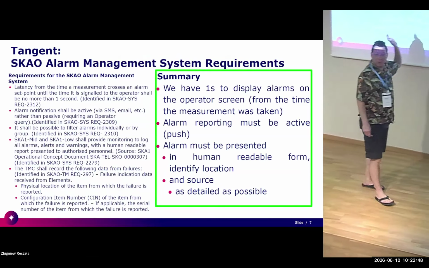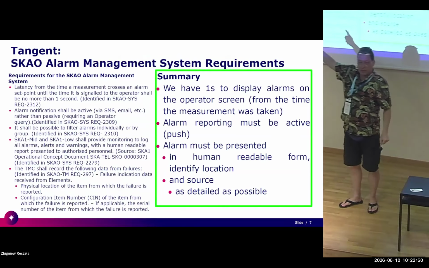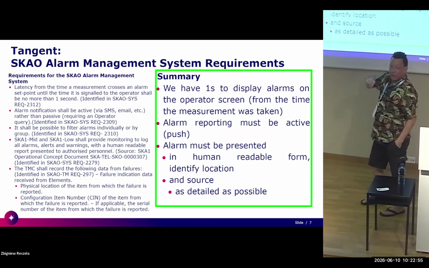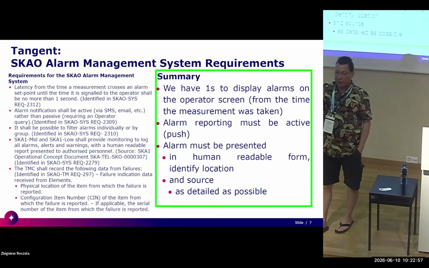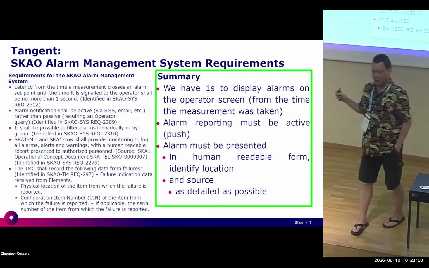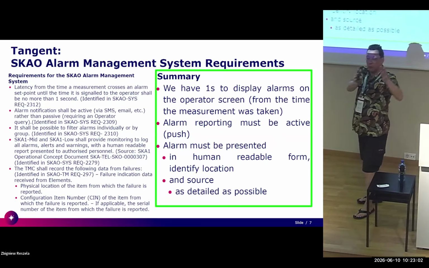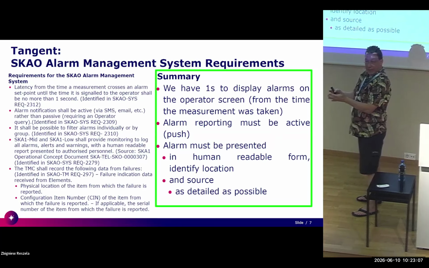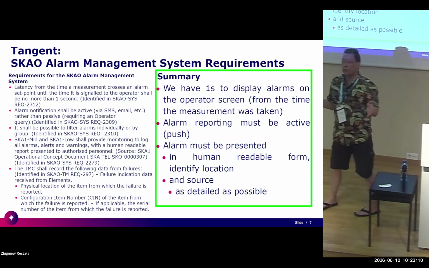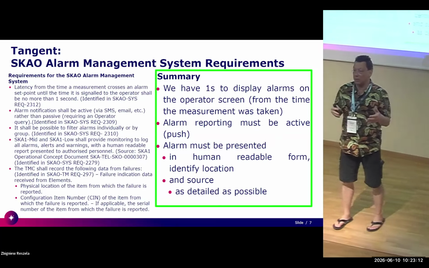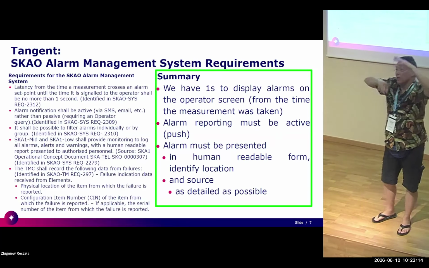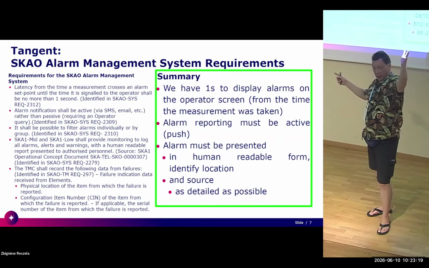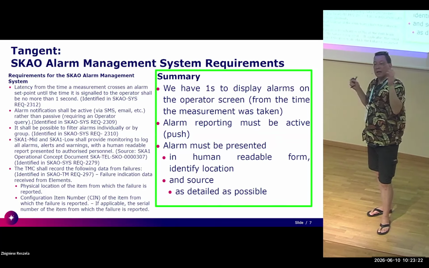So, we have lots of requirements in SKO for an alarm management system, right? But it boils down to this summary on the right side. We want to have only a 1 second delay between an incident and the operator's notification on the screen. Since we're talking about remote systems, 9,000 kilometers distance, perhaps potentially even more between the HQ in the UK and Australia, is that accomplishable?